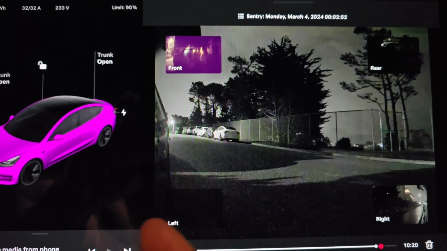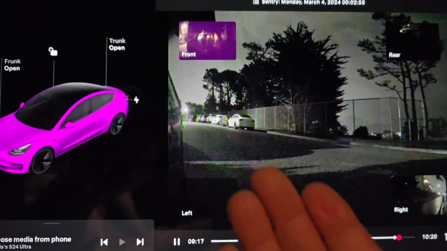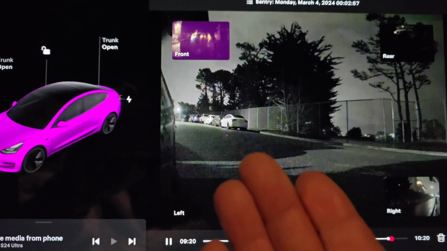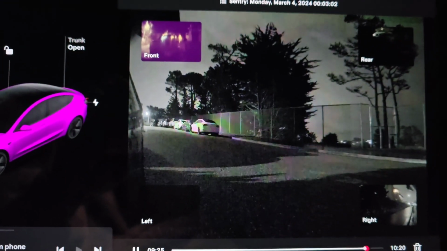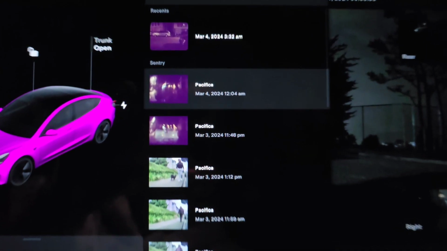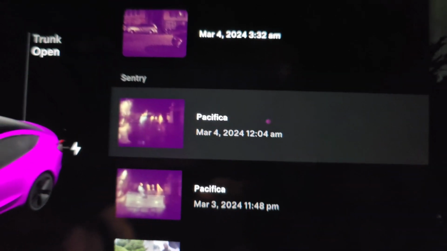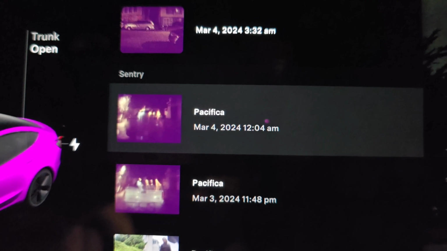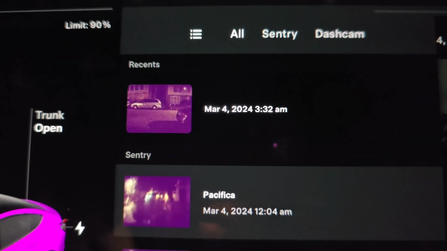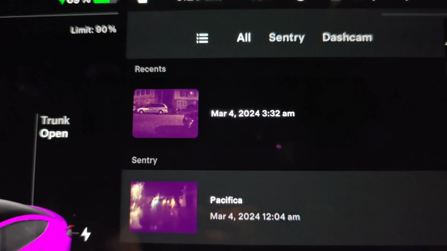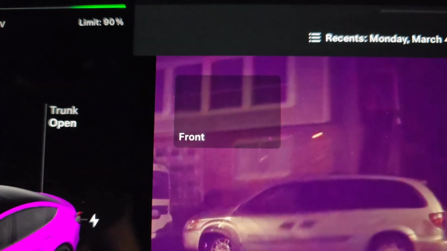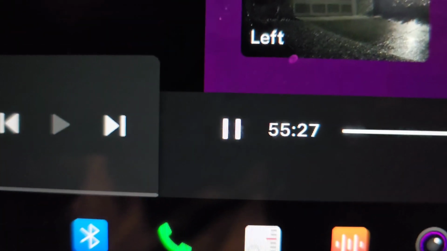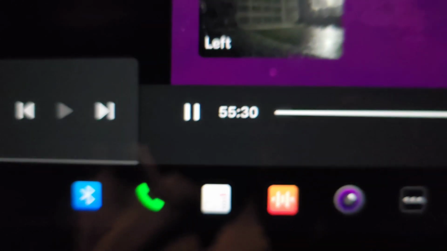So let's say somebody keyed my car and I'm looking for that footage, and hopefully it happened within the past hour. If it's not on your Sentry, hit those three lines again. I only have one saved Sentry footage, so I need to try and access my dash cam, hopefully it happened within the past hour. So now I can click on this video clip under recents, and you can see here that it has 55 minutes of footage.